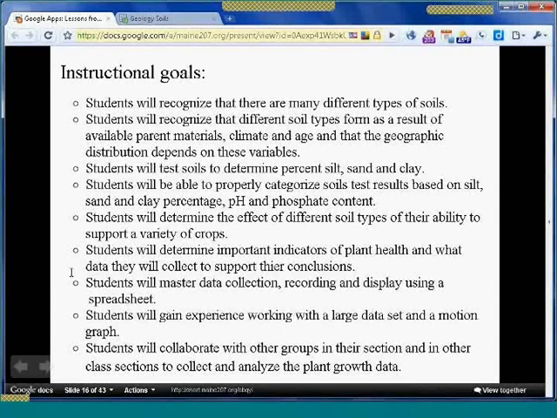She has several instructional goals, as you can see spelled out there, many of them centering around science, not necessarily technology. The technology is a tool to reach the goal of this science lesson. It really is an analysis of soils and pH of soils and what types of crops grow best in those types of soils.